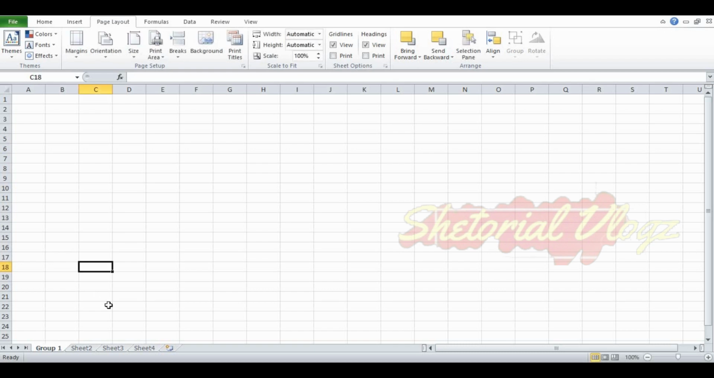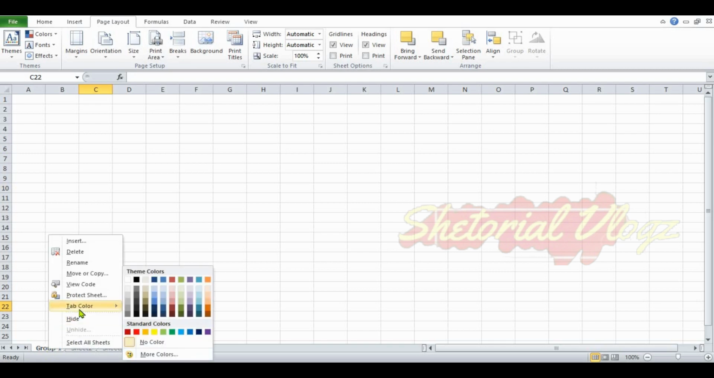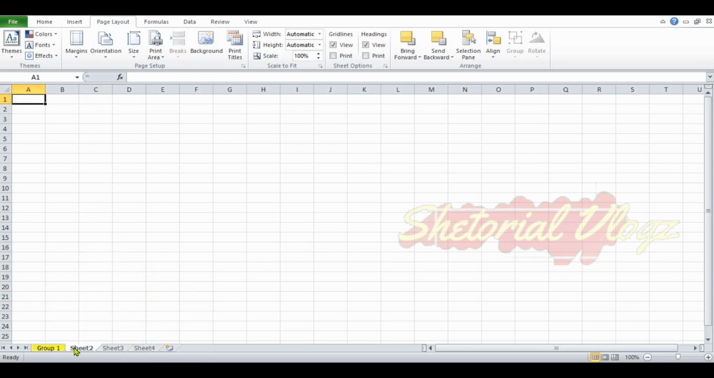Okay, so pwede nyo din siya, guys, i-customize, no? Kunwari, gusto nyo siyang kulayan kasi nga mahilig kayo sa kulay, no? Okay, kasi ako, gusto ko lagi may kulay. For example, I choose the color yellow. Okay, yan yung tab color na gusto ko. Ayan, so, that's it, guys. So, you now customize your sheet 1 as to group 1 and color yellow. So, na-customize na natin siya, no?